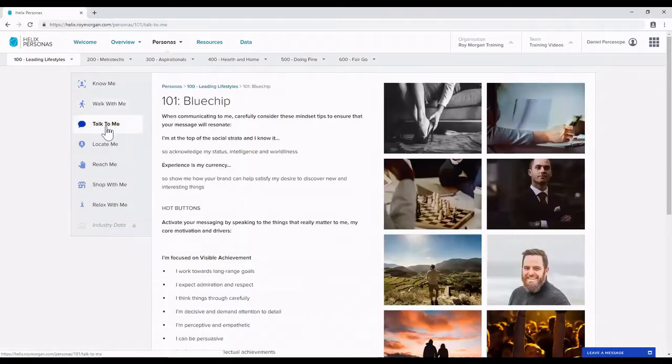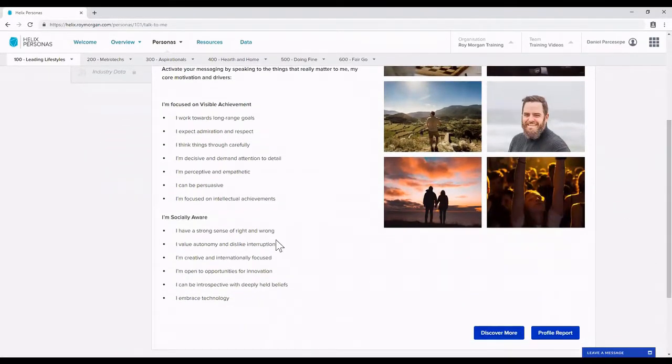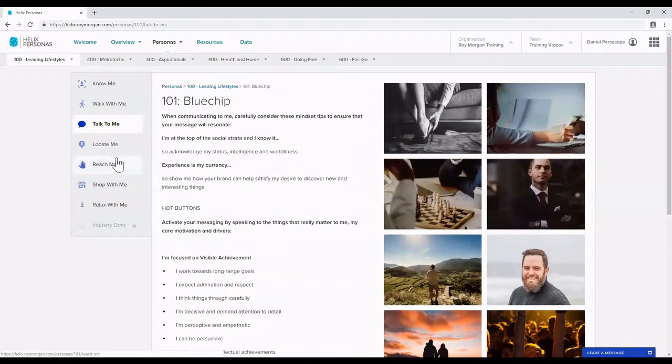Talk to Me to understand the type of messaging that will attract this persona. In this case, 101 Blue Chips are at the top of the social strata and they know it, so acknowledge their status, intelligence, and worldliness. As they focus on visible achievement, messaging hot buttons include working towards long-range goals and providing detail so things can be thought through carefully. They are also socially aware and so have a strong sense of right and wrong. Being authentic is important. Use Talk to Me to ensure your messaging and creative will resonate with the persona.